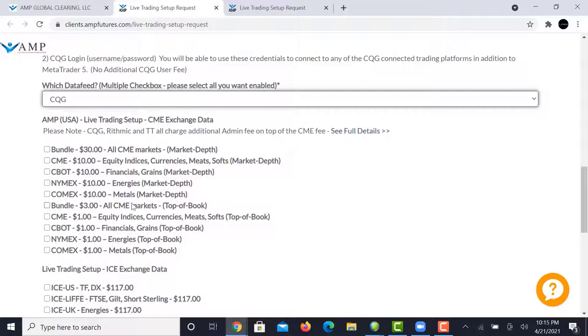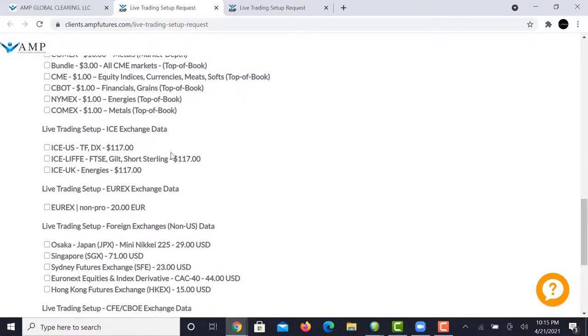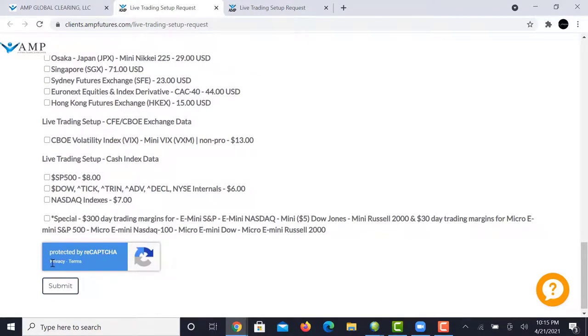It seems like you would get, obviously, all markets. I'm not sure what the top of the book is. Maybe it's not the full depth of market you potentially could get, but for those that do try it out, please let me know. But for those who just want to stick with what I have, again, it would be the bundle, $30, all CME markets with market depth. From there, I scroll all the way down, complete the reCAPTCHA, and then submit. And that's about it when it comes to AMP.